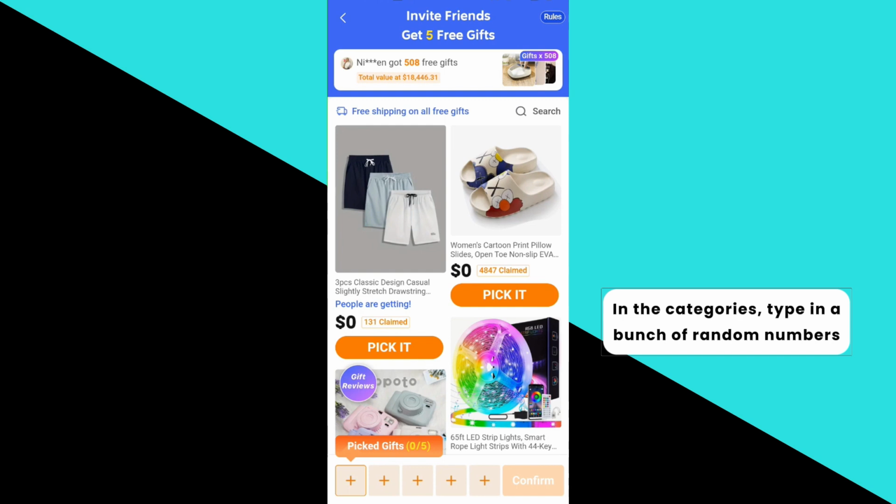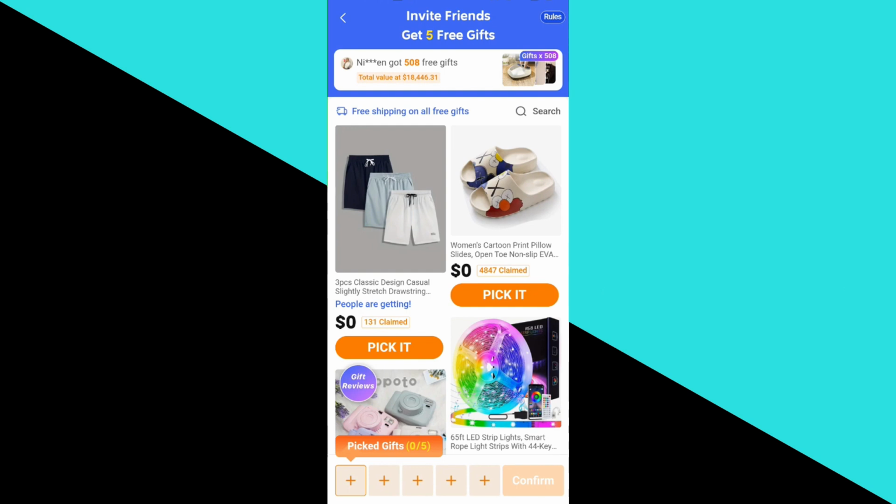Again, there might be more pop-ups, and simply exit them. You will now see various items available for $0. This could include LED light strips, iPads, or controllers, all listed as free.